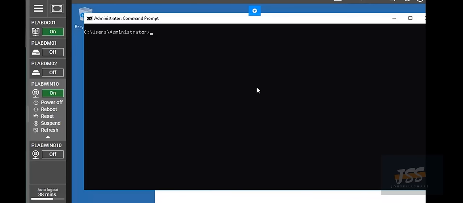Why am I teaching this course, why am I designing this course for you? Because in many organizations they are moving toward the Server Core product. And what is the Server Core product? It is different from the Windows Server operating system. Here you will find the command prompt and the PowerShell.